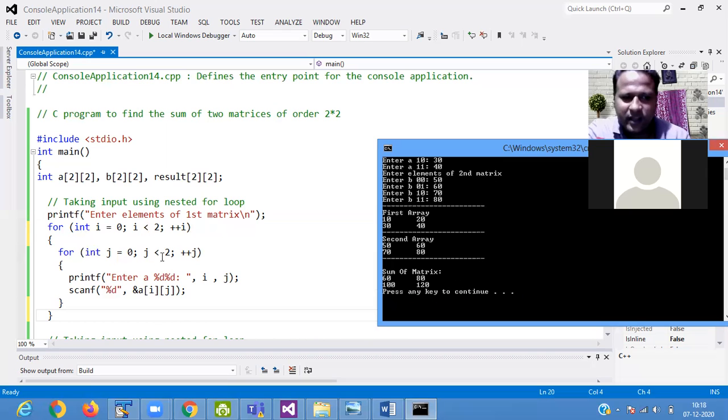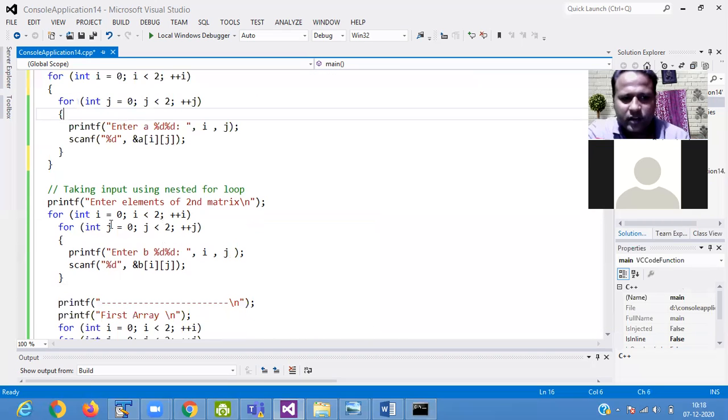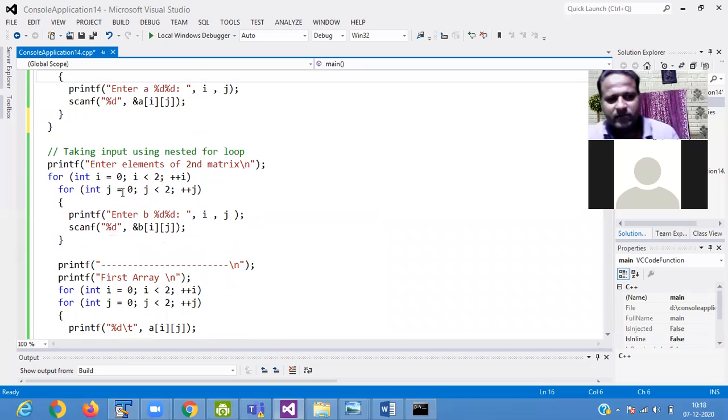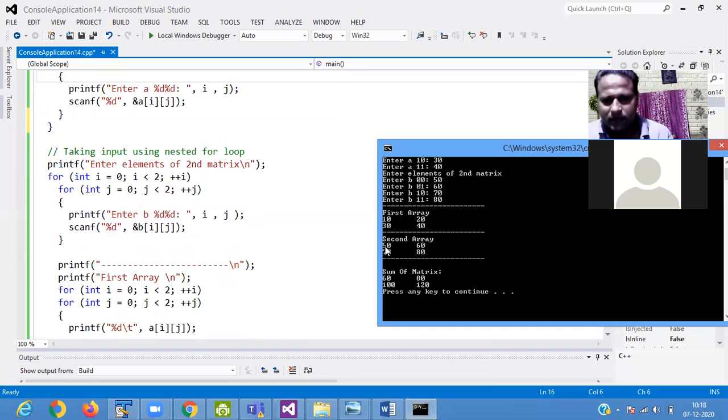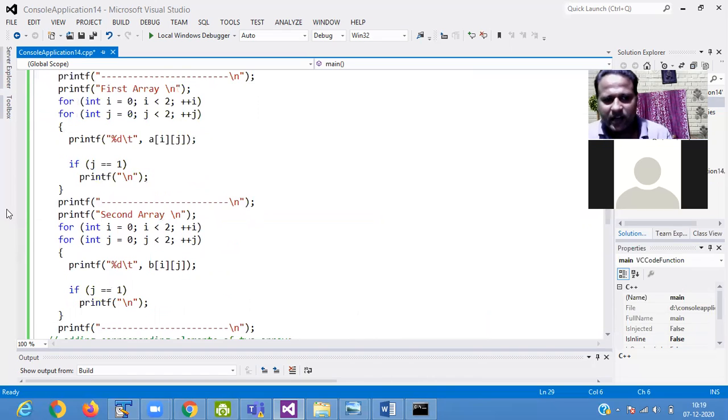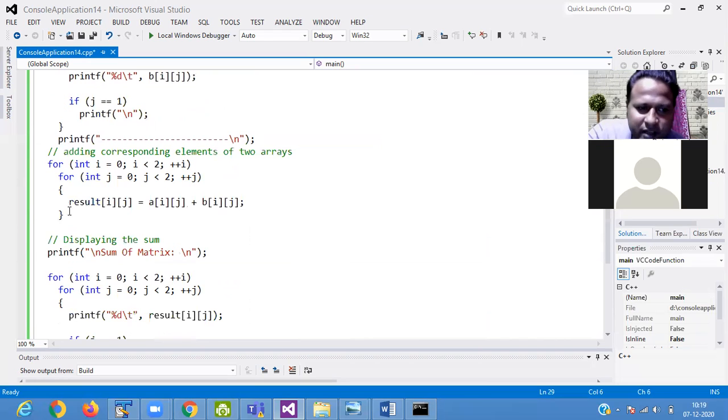In a similar way, it asks you to enter the second matrix numbers. After storing the second matrix numbers, we pass 50, 60, 70, and 80. Then it displays all the values. Now here the numbers are added. How are they added? Int I equals 0. 0 is less than 2.